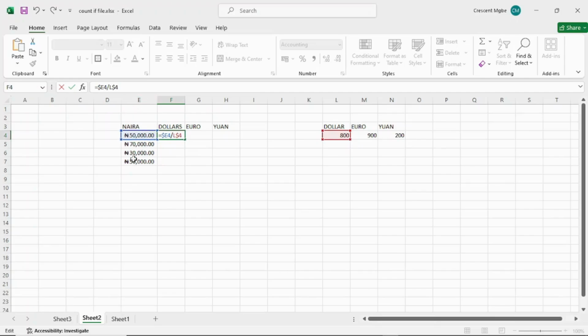So we need to lock this column E. This is column E, so we locked the E here. We're not locking the row here, because we want it to be moving. We want it to move to the next column, and the next column, and the next column. But now this is the row. We have only one row here, and we want this to stick to this one row.